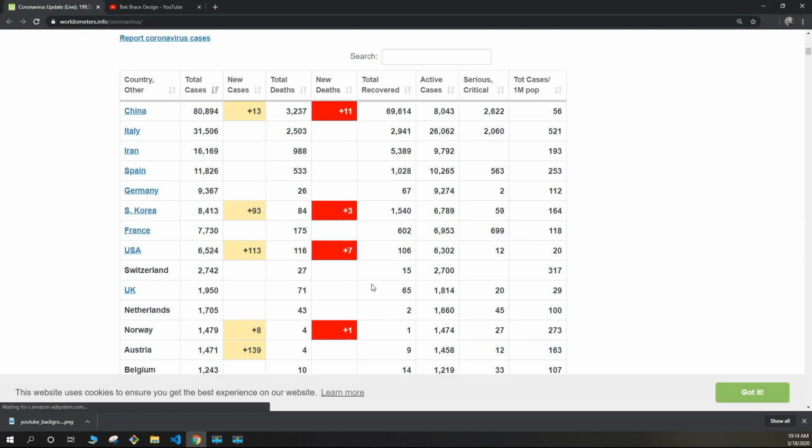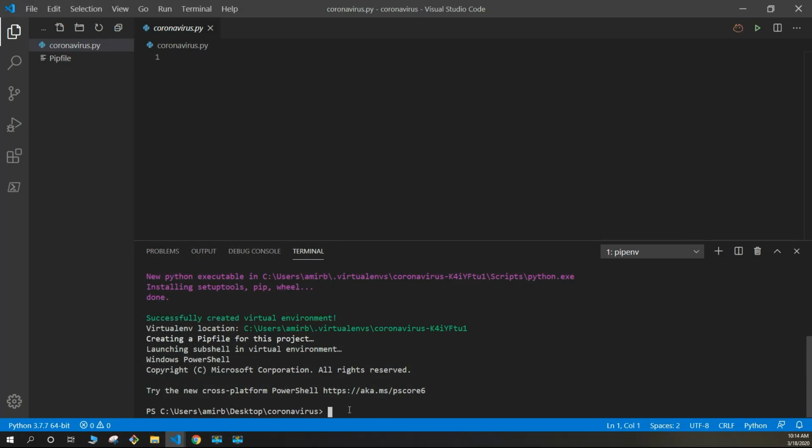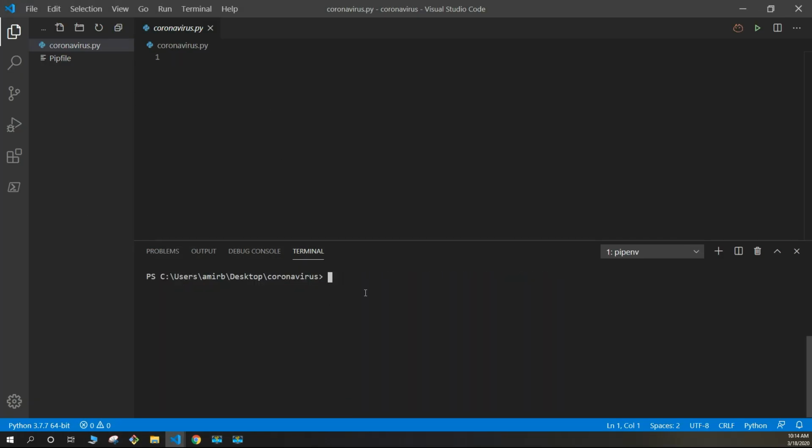So basically, we want to return the data from each row, like China, Italy, Iran, with total cases, new cases, and so on, and we want to return that by a print statement or by sending an email, which we'll see later.